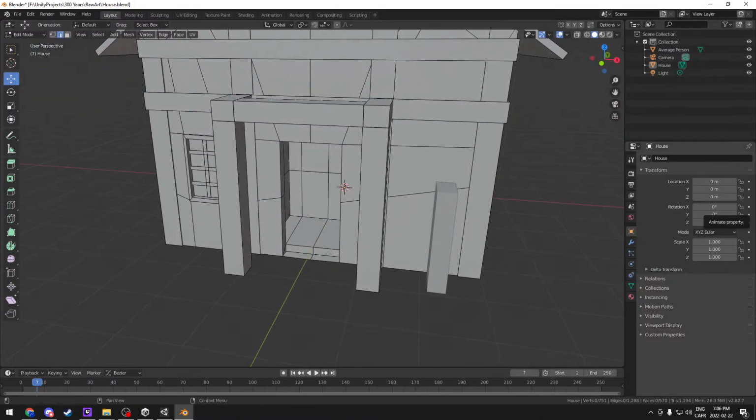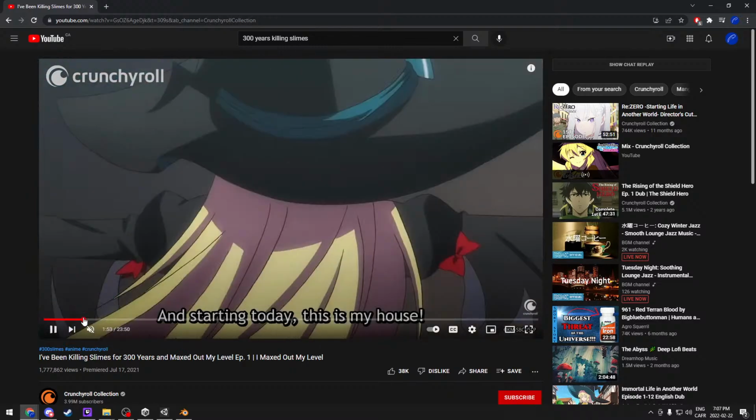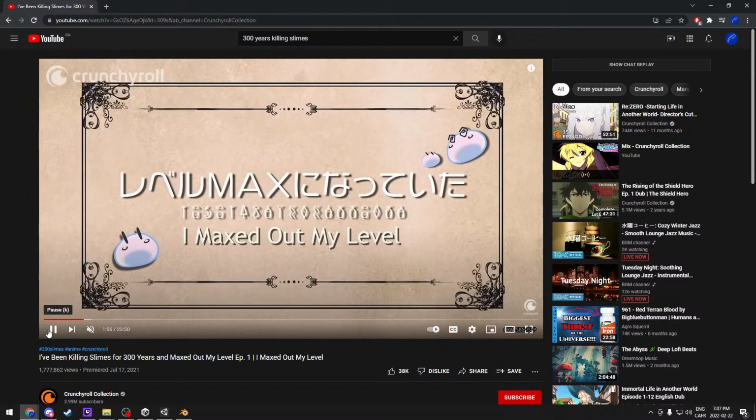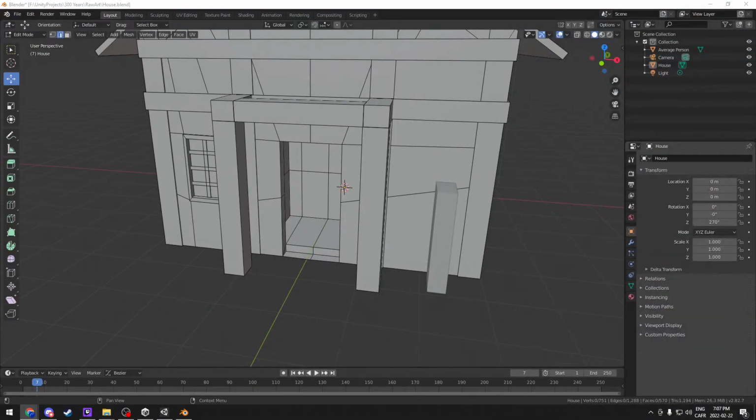There we go. And I'm also going to go check out the anime as a reference. Not the house, but the anime. Pretty sure that you see the interior of the house a few times. Yeah, here we go. So, it's the exterior of the house. I'm going to put it onto the other screen. There we go.